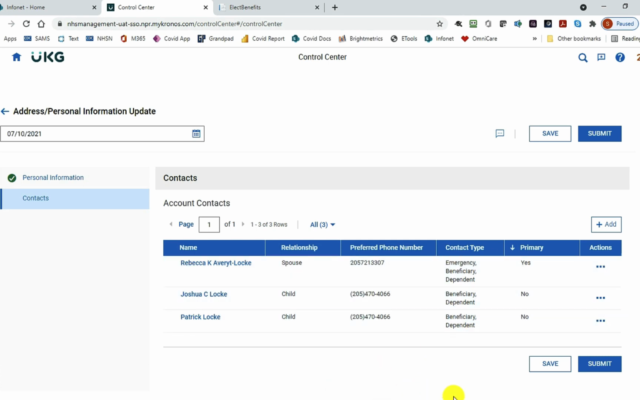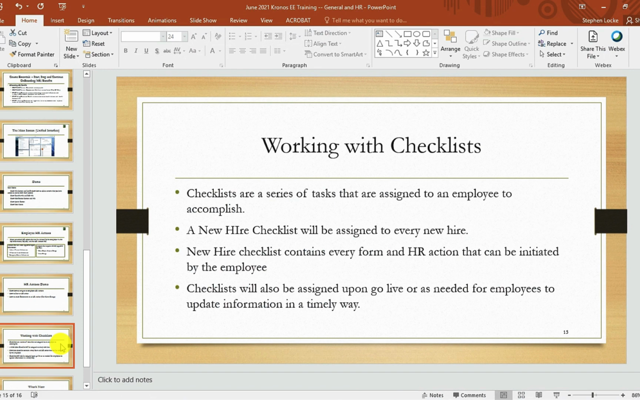And once you get done with all that, you click Submit, and you're done. And that's the personal information checklist. So let's go back and talk a little bit about the app itself.